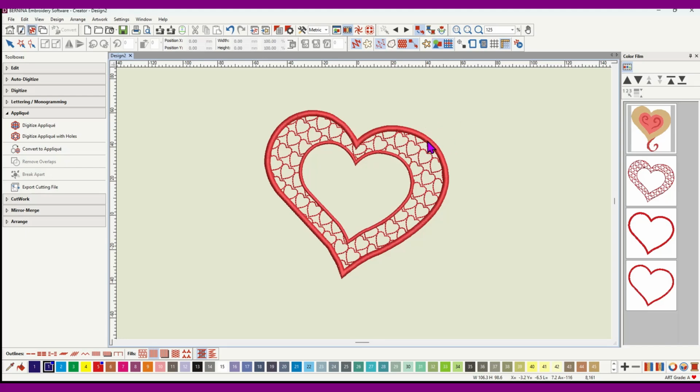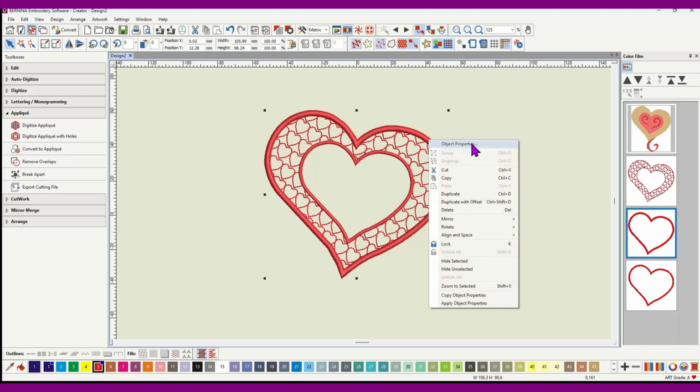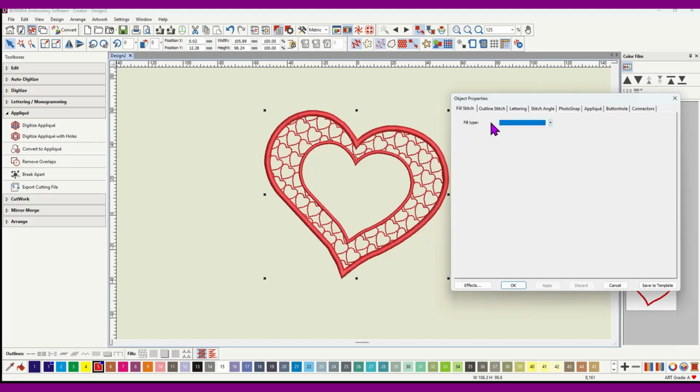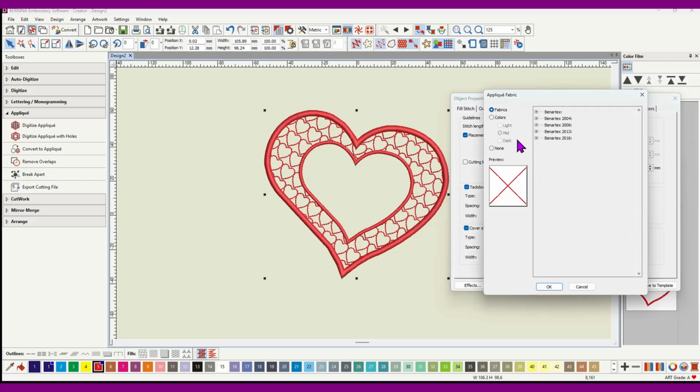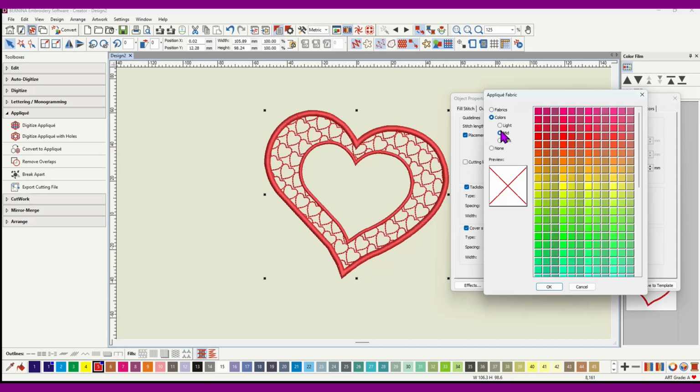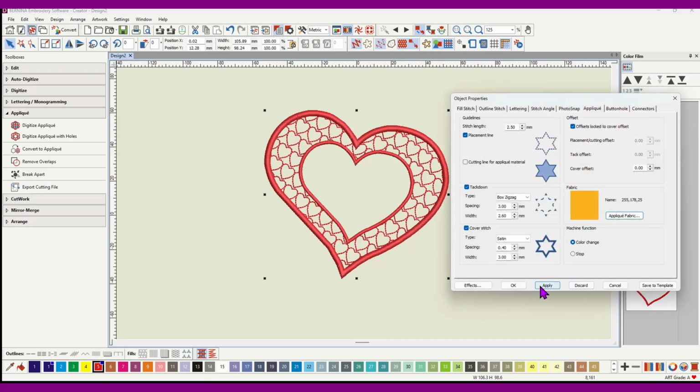So if I want to actually see the fabric there, I'll have to left click on that, go to object properties and go to the applique if it doesn't open. And in the applique, we can choose an applique fabric. So you can choose from all the fabrics and you can expand these out and pick a fabric, or you could just choose a color and you can choose light color, mid color, dark color, or none. None will give you the blank none, which we've already got. Let's choose a gold to go under there. So now I've got gold fabric and go OK and apply that.